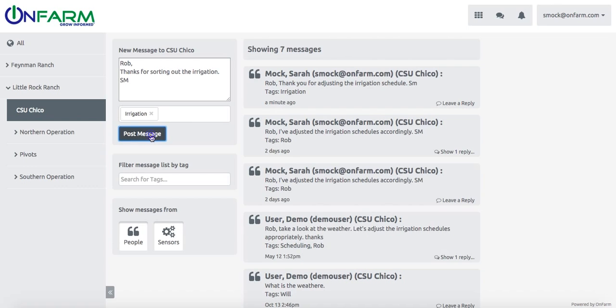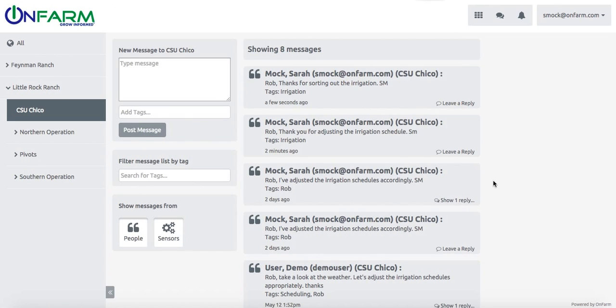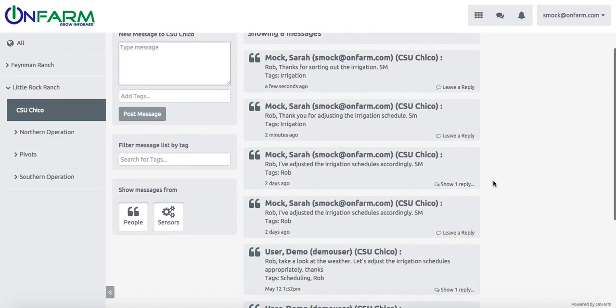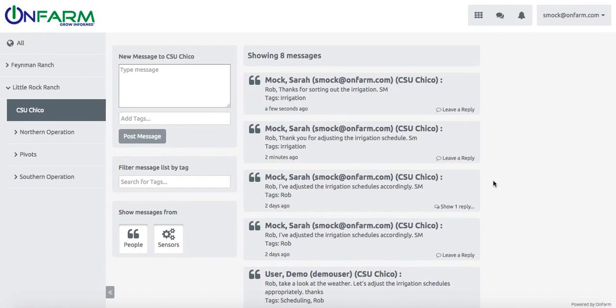Then our next step is just to post the message. You'll see that the message appears in the row of messages immediately. These messages are visible to anyone with a user account. So our next step is to respond to a message.